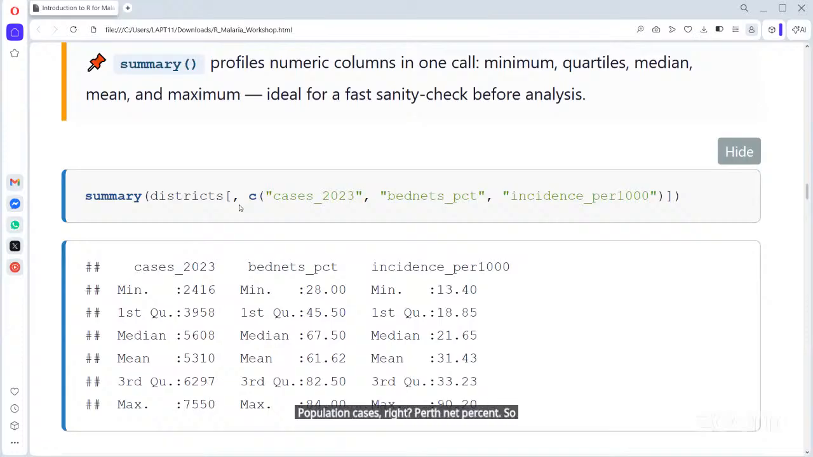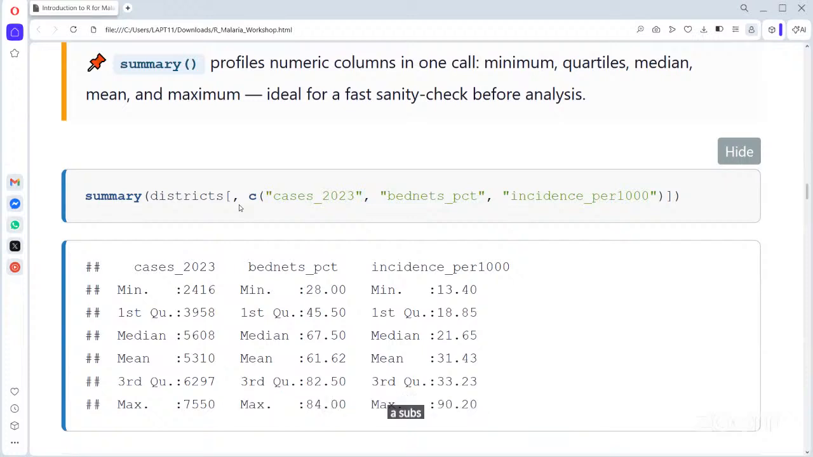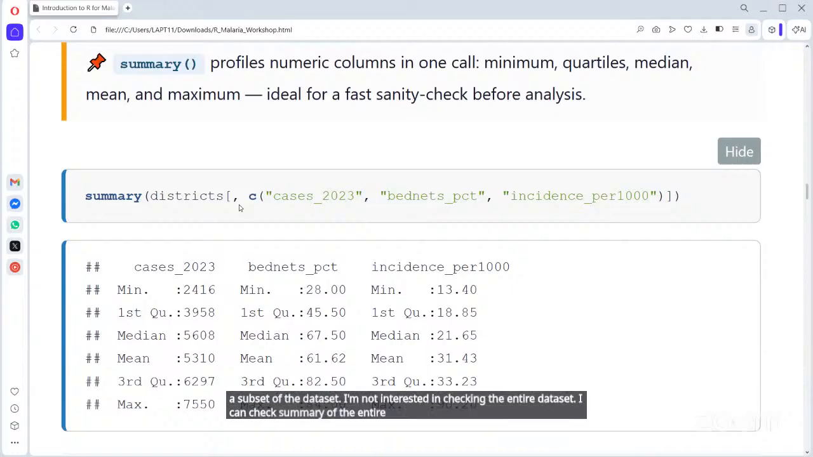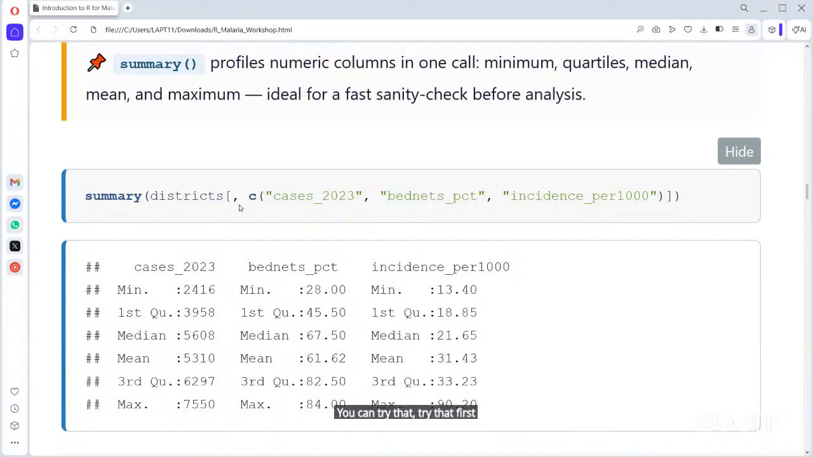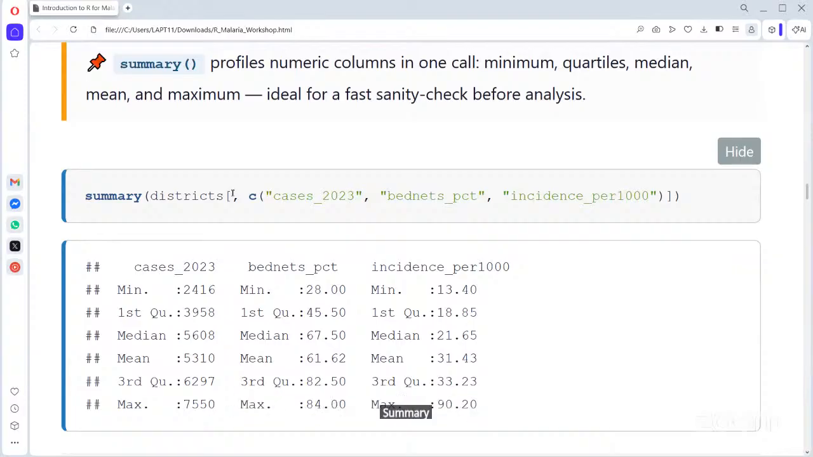So now, let's say I'm interested in just checking the summary of only a subset of the data set. I'm not interested in checking the entire data set. I can check the summary of the entire data set. You can try that first. Just do summary, then district, close it, then run. Then we want to check the summary of just a subset of that data set. So when you do summary, district, what do you add? Then you run.